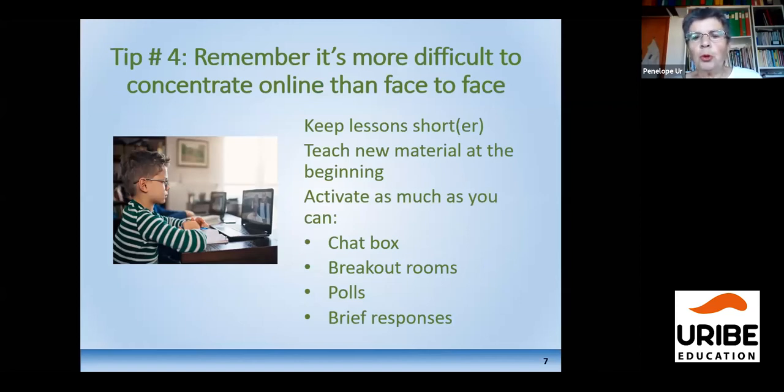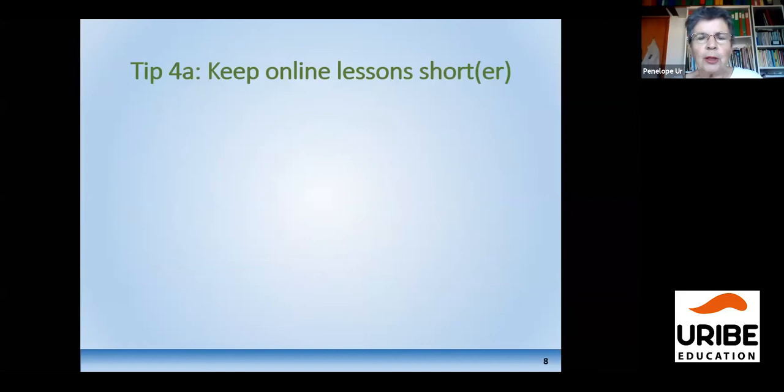Tip number 4 is all to do with online Zoom lessons. And what I've learned, I've been teaching on Zoom now for the last 3 or 4 months, as I suppose a lot of us have. And this is what I found. Firstly, that you have to keep the lessons shorter. It's much more difficult to concentrate online than face-to-face. Teach new material at the beginning, and activate as much as you can. I'm going to deal with each of these points in a separate slide now, so you'll see what I'm saying.